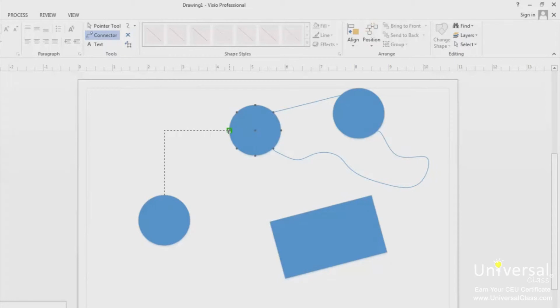We can draw a line by dragging the mouse to the destination connection point. Notice how the dynamic connector added bends in the line that we glued to the destination connection point. As you've already learned in this course, you glue lines to shapes using connection points. However, you can also glue lines to shapes without connection points.